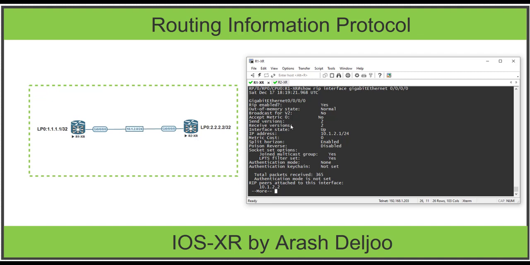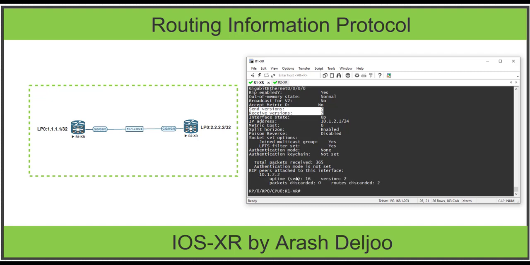This command can show us that on this interface RIP is enabled, and the version of RIP on this interface is version 2. As I mentioned before, IOS XR supports version 2 by default. Okay, and some other useful information, for example, interface state, IP address of this interface, and also split horizon status and poison reverse status. Here now we don't have authentication, we can enable it. This is the first command, show RIP interface.